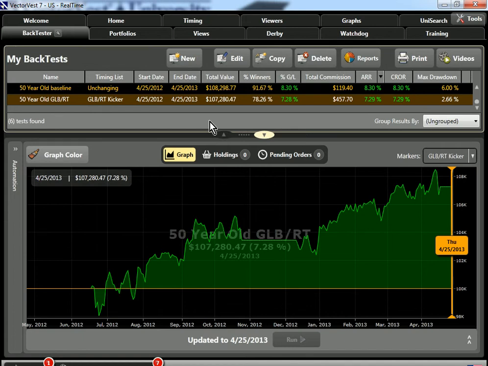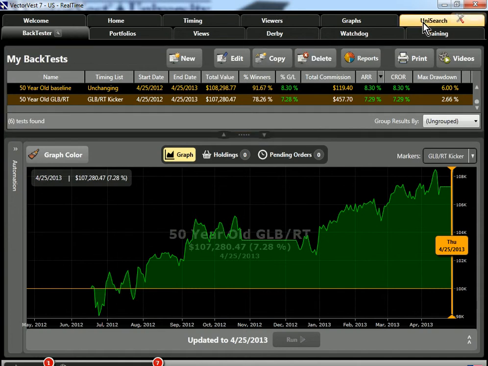And you can keep testing with various stops and timing and market entry points as you choose here in the back tester. We're going to stop right here with these two tests, and now we're going to see what we can do to compare it to something VectorVest already has in the program. So once again, I'm going to move us over to the Unisearch tool.